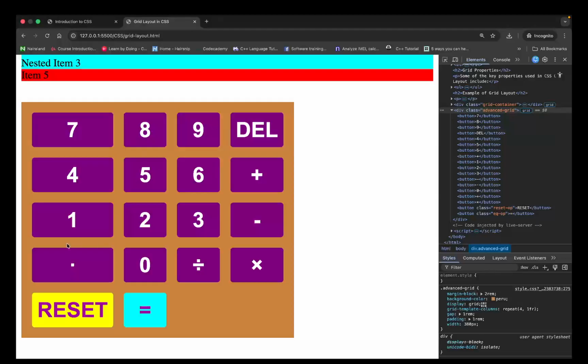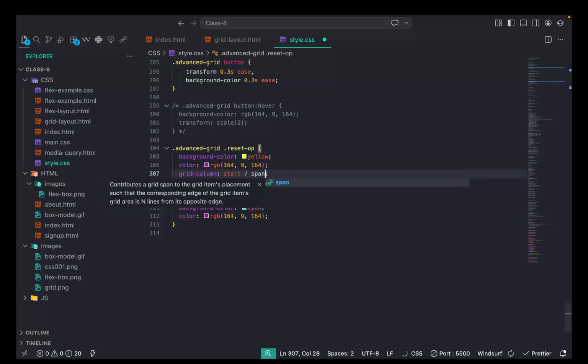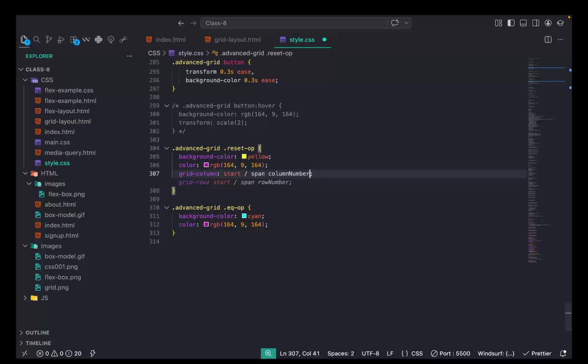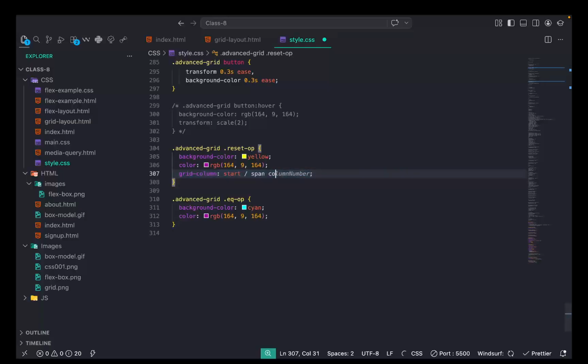But here now look at it. How many columns is it going to take? One, two. The lines are one, two, three, but the number of columns it is going to take is two. So instead of doing this, you can just say span, then the column number, like this. If you know the number of columns to take, just mention it. It will start from here, but it will take that number of columns. Or if you know the line number, you can just mention the line number like that.